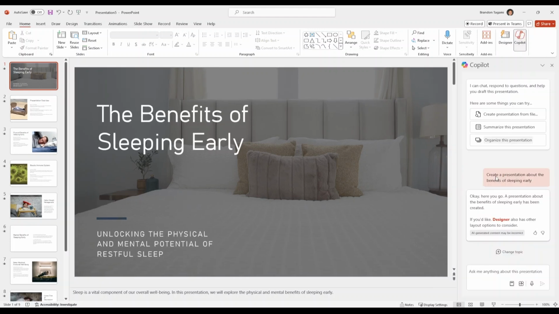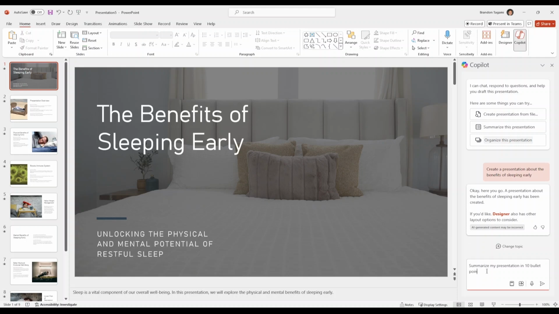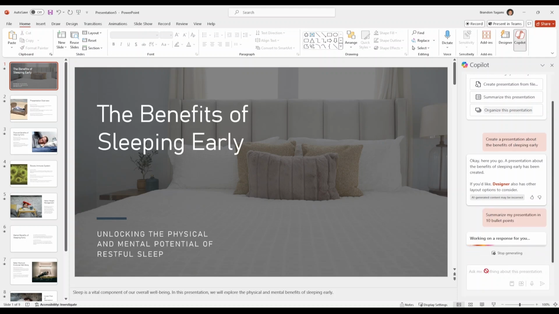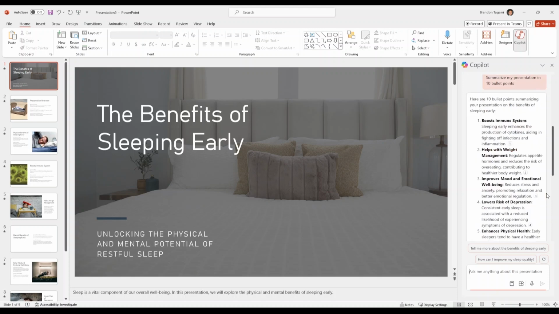Now if I open Copilot back up, and now I want to say, summarize my presentation in 10 bullets. And here is the summary of this presentation.